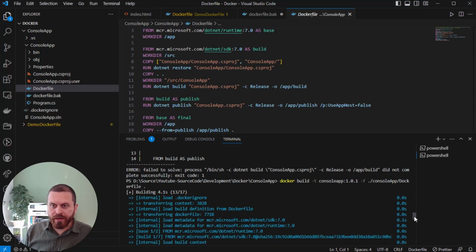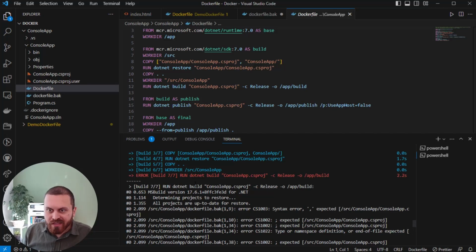Oops, this is an error. This is an unexpected one. All the errors that you see today, I designed them to teach you something, but this one is unexpected. It says that it is trying to build my application, but there is something wrong with my CS project file.